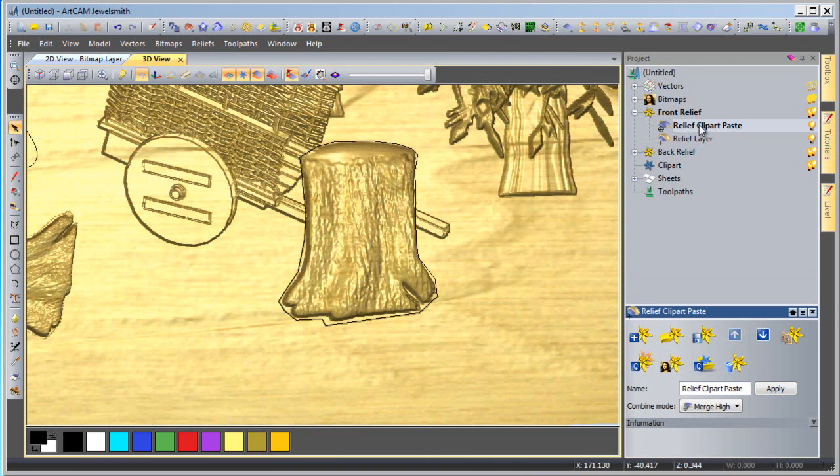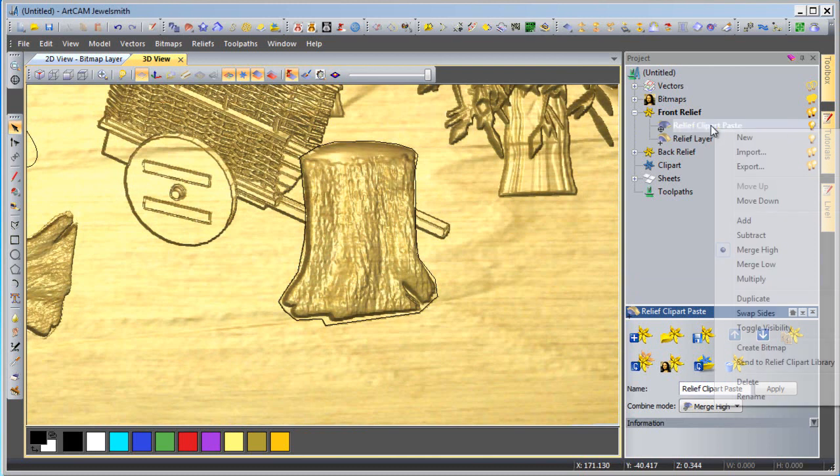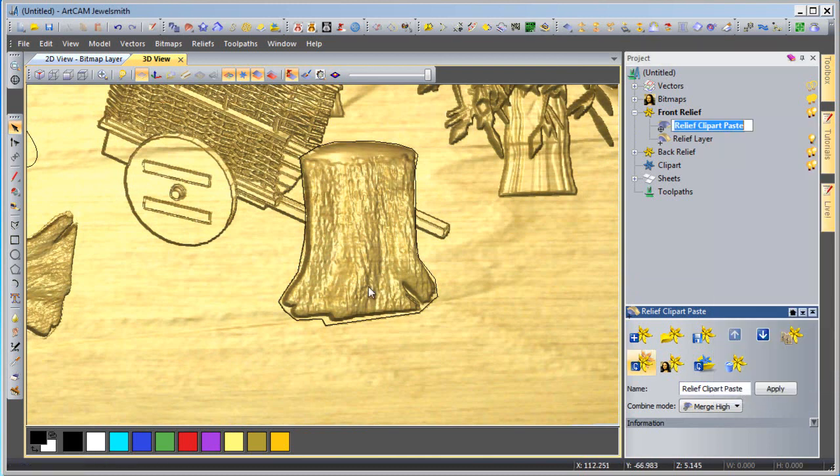But it is on its own separate piece of clip art, so I can turn it off and turn it back on. I'm going to rename this to be tree trunk, and I'm going to leave that as it is.